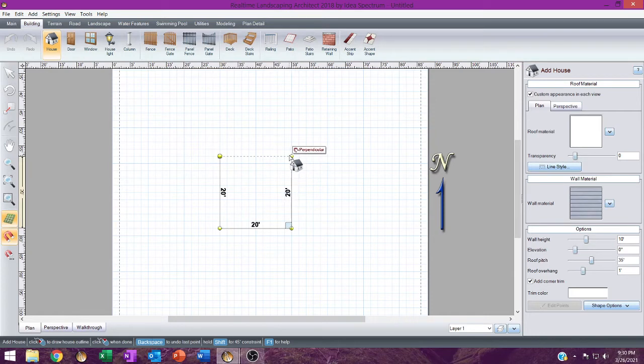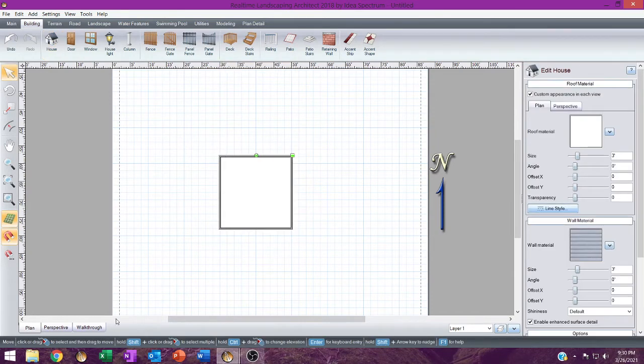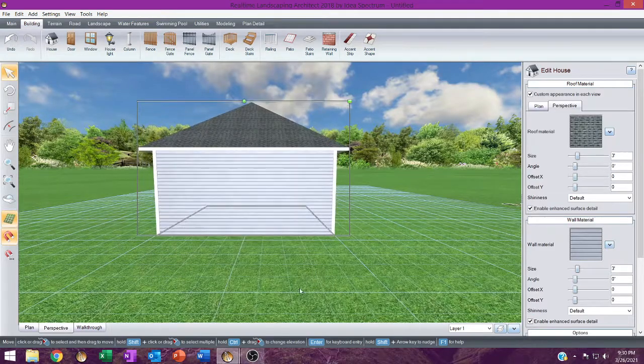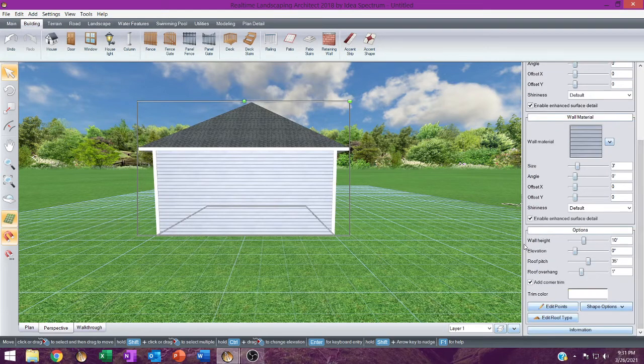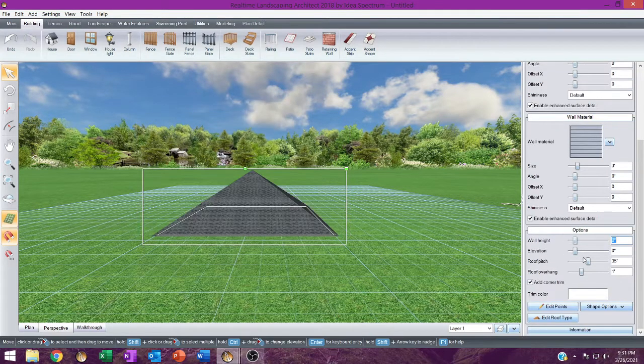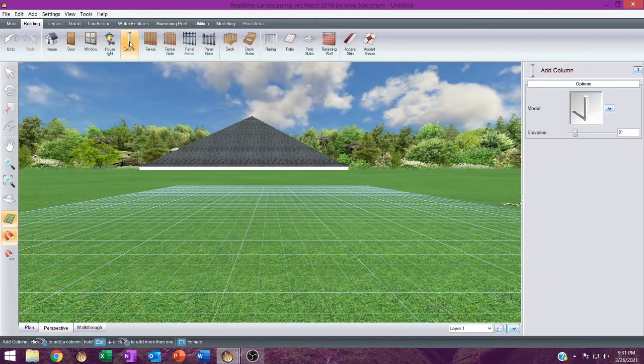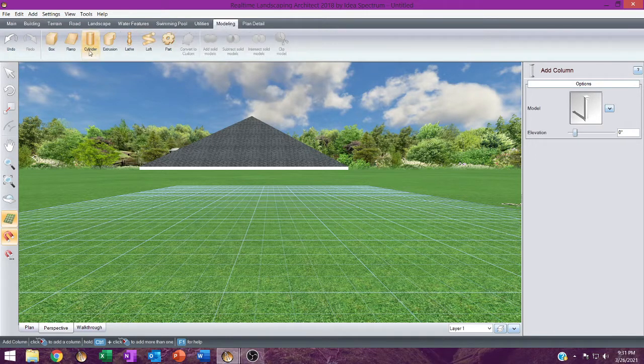We're just going to go with a 20 by 20 here. And you can see, I know many of you guys use this program, you've got a house right there. And what you would do is come over here, you would change your wall height to 0. Change your elevation to 8 feet high, and now you've got an 8-foot high ceiling with no walls. So then what you would do is you would come over here and either drop a column in, or you could drop in a model with a box.